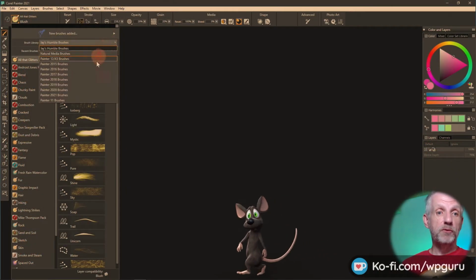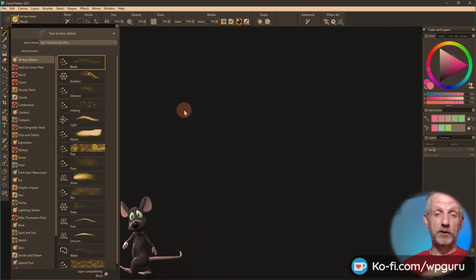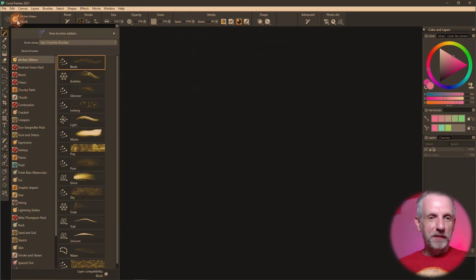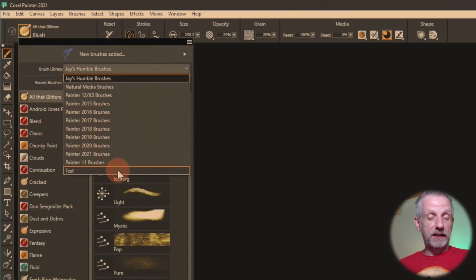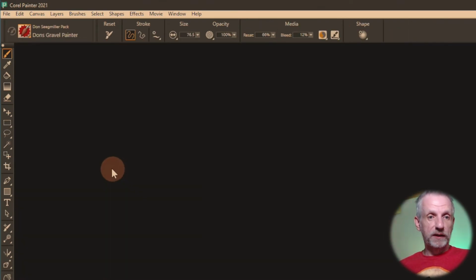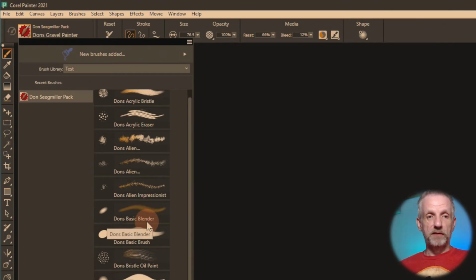For my new library to show up here, I need to close Painter down. Let me do that quickly. Let me check out my libraries here. And there it is, the test library has greeted us, which is great. If I click on that now, I should have exactly one category in there, which is the Don Siegmiller pack. It has all the brushes that I want. It's perfect.